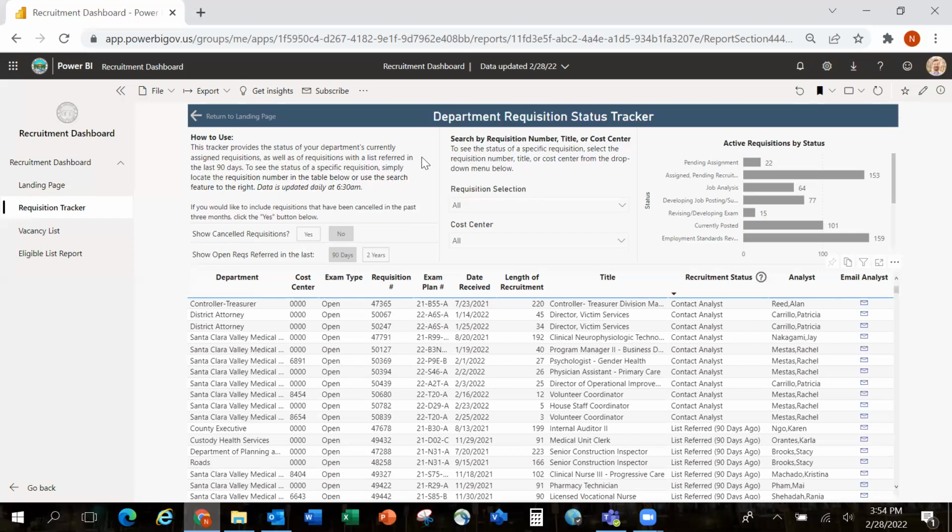So that's the department requisition status tracker. A couple of different ways to get back. So you can use this return to landing page in the top left-hand corner, or you can click on any of the tabs in the sidebar here.